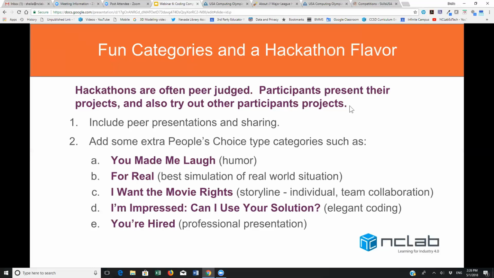It's good to include some time for presentations and sharing, and you might have some fun people's choice type categories that people can vote on that address, say, humor or simulation of a real world situation, good storyline, some elegant coding, or just a very polished presentation.